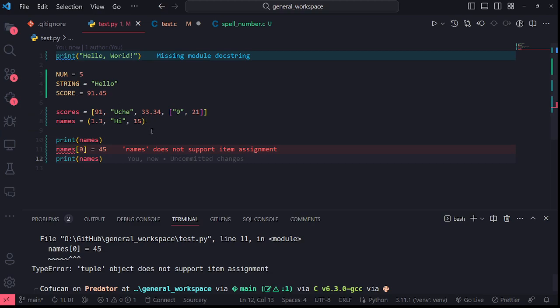So a tuple, again, is like a list or an array, an iterable. You can index it, right? So I can just print, hold on a minute. Sorry.